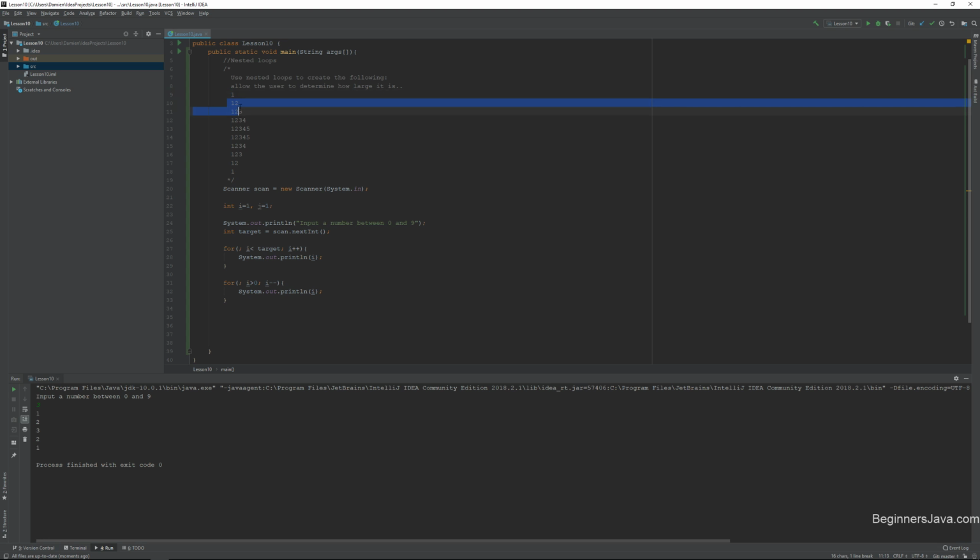Because the rows have to increment. And so this is actually a lot easier than you might think, because when you look at it like this, you're like, oh my god, this is crazy. How can you do this? And the answer is super simple. We're going to use a nested loop.